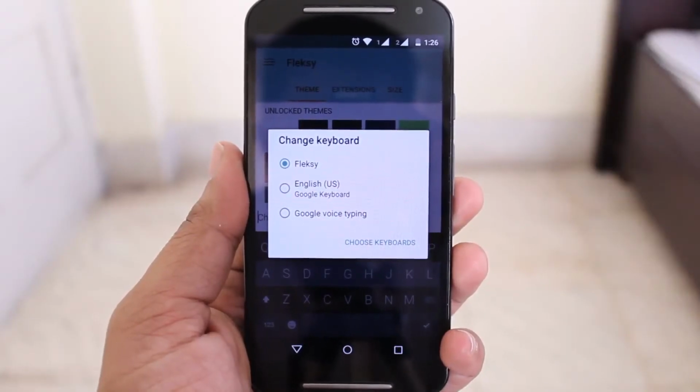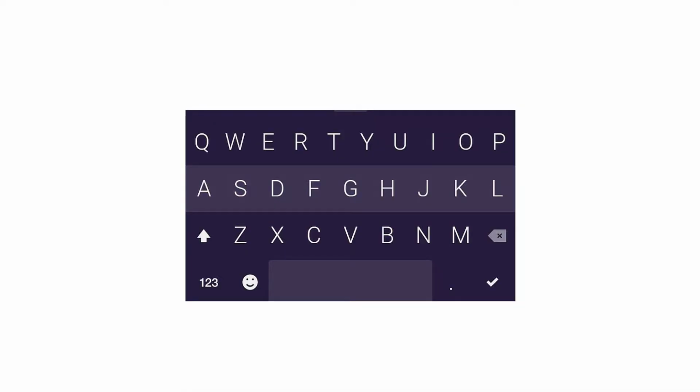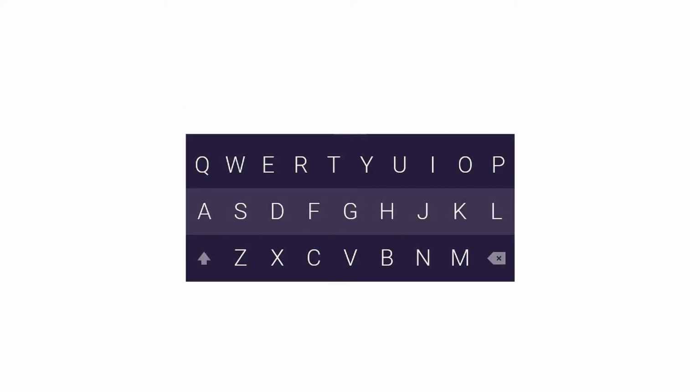After installing, open the app, change the keyboard to Fleksy from the default one, and you're good to go. The layout is minimal and decent. It comes in 3 different sizes to accommodate your fingers. You can also get rid of the space bar and use a swiping right gesture to place space between words.